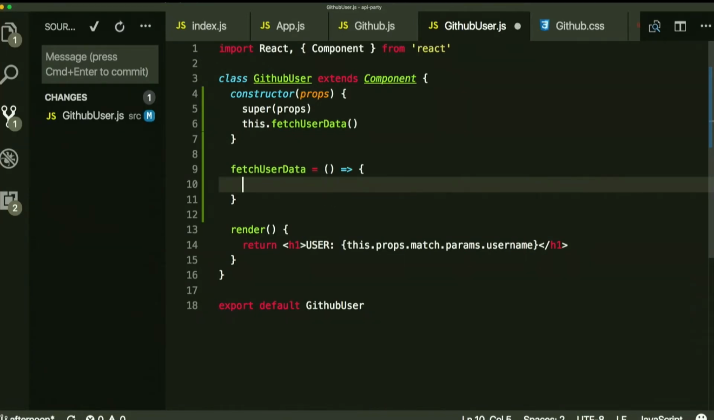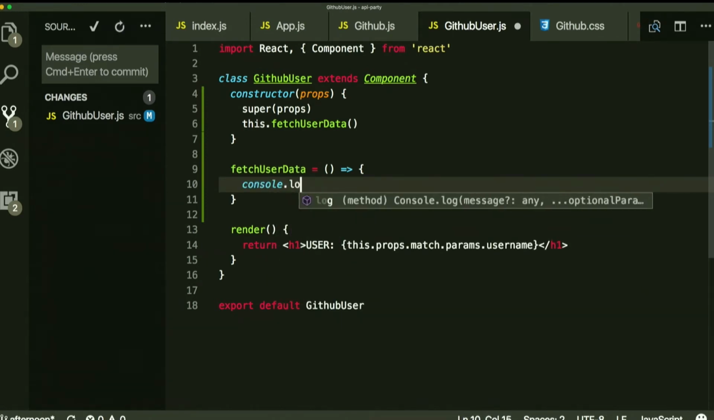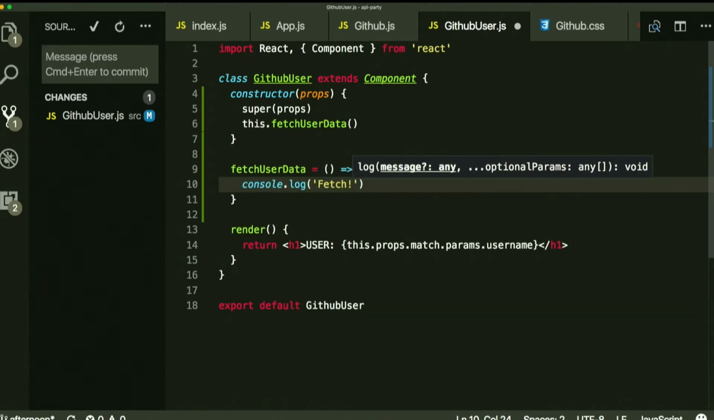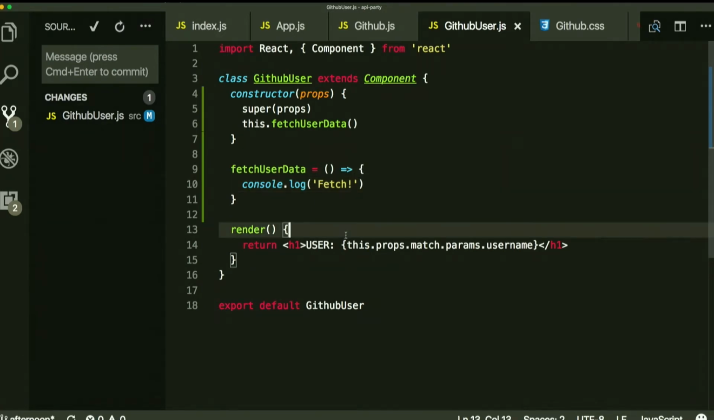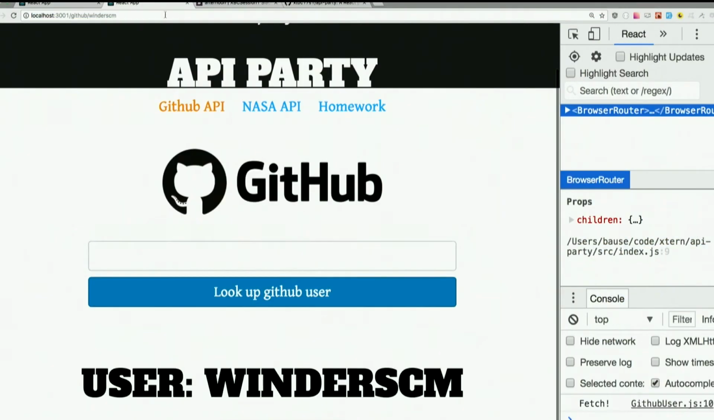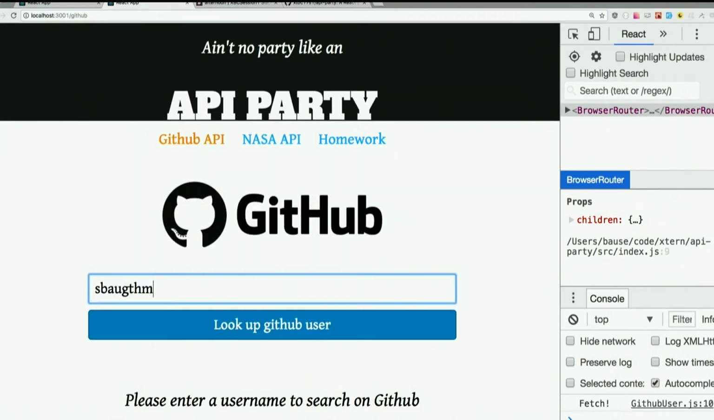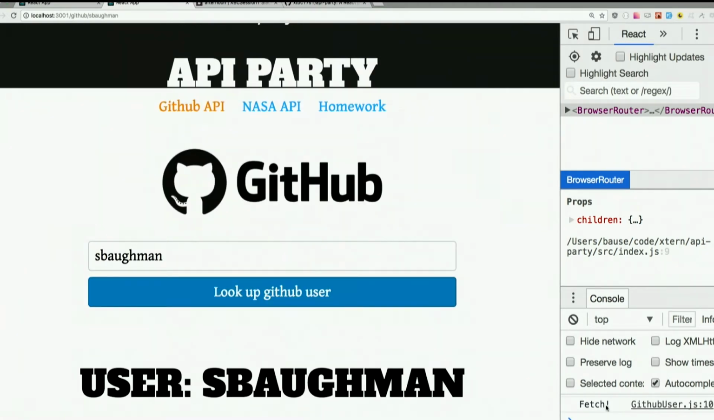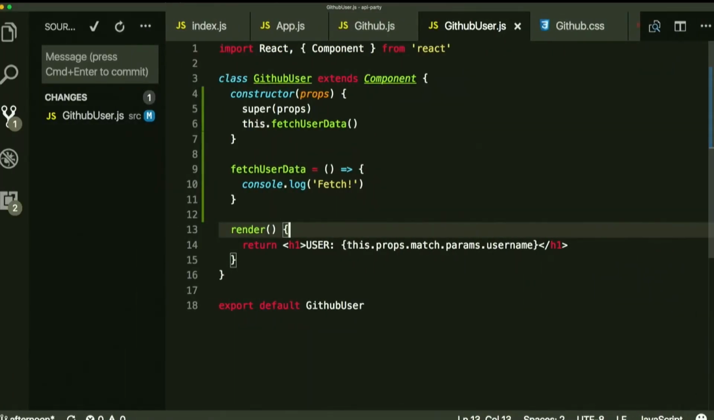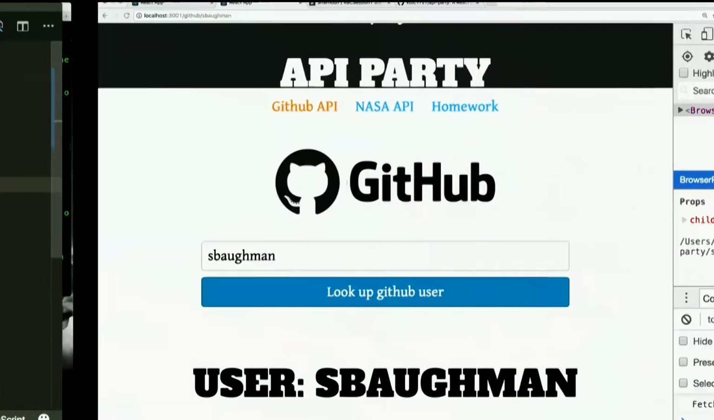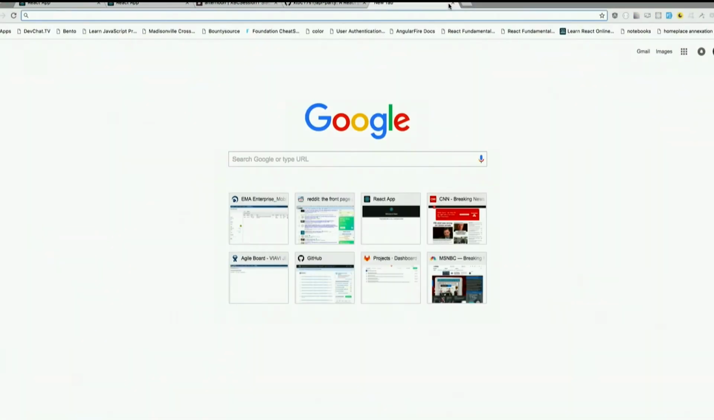All right, so let's prove that this runs when we load up. We'll just log something in the console so we can see it. So if I go back to just /GitHub, enter a username, you'll see I get my fetch down here. All right, cool. So that runs. But we need to actually fetch. So let's figure out how to use the GitHub API.